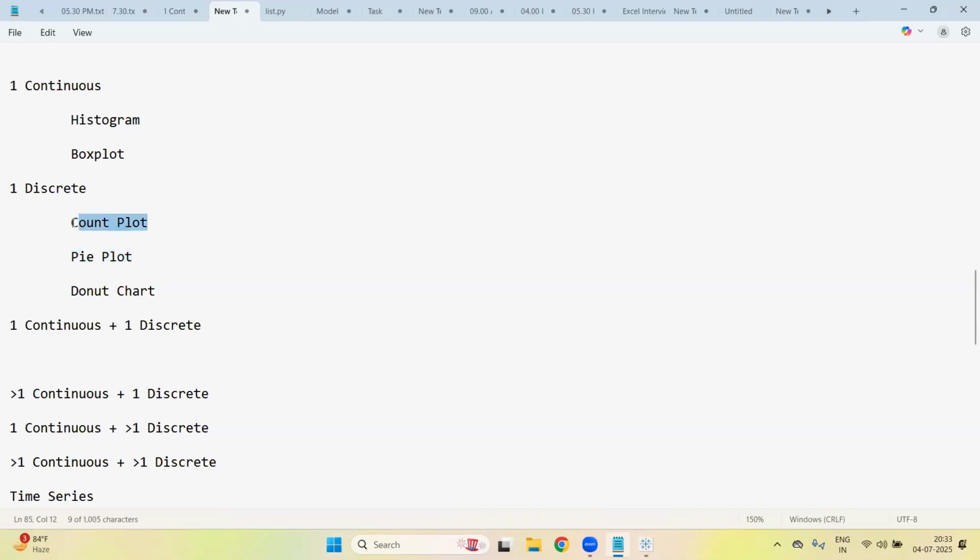What is the difference between the count plot versus bar plot? In a count plot, the x-axis is the category and the y-axis is the count. Count means the number of transactions, the number of records. The number of records will be considered on the y-axis, right? So the count plot, pie chart and donut chart: how many possibilities are there?